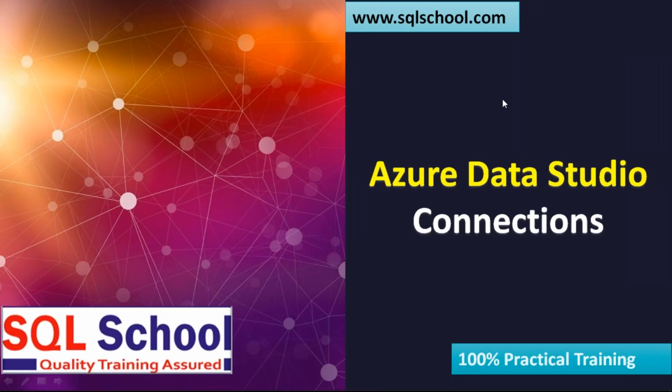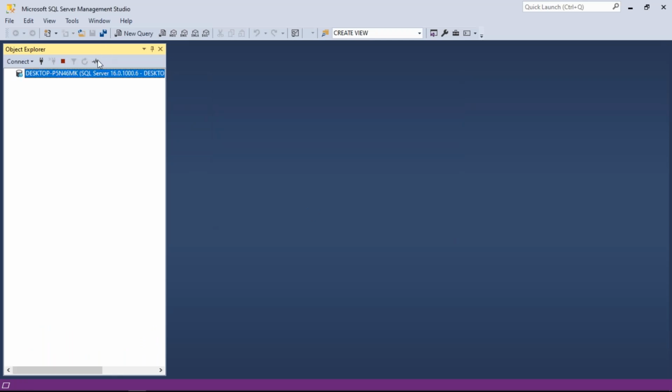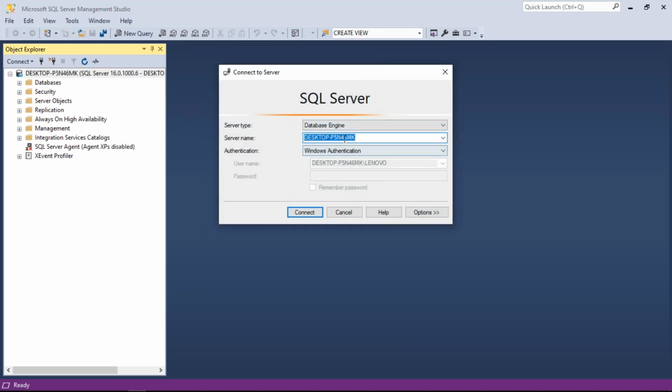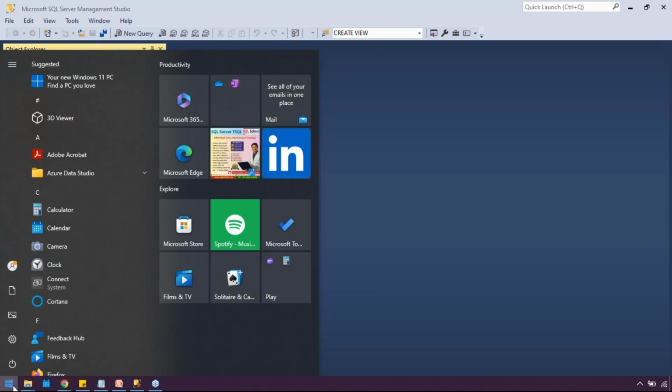In this session today, let's understand how to work with Azure Data Studio, how to connect to our local SQL Server and Azure SQL Server using Azure Data Studio. Let's see. Assumption: you already have SQL Server in your local computer, the same 2022 server I'm using right now. Let's see how to connect from Data Studio.